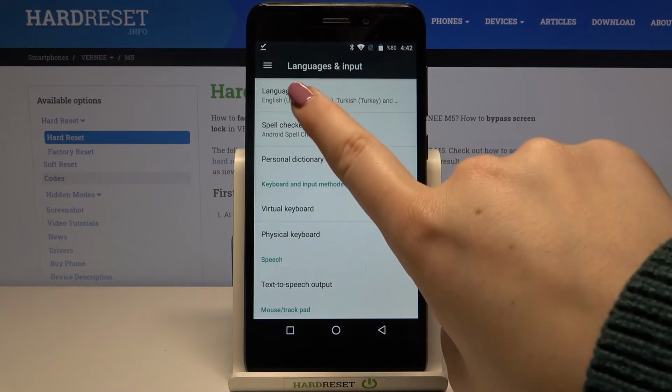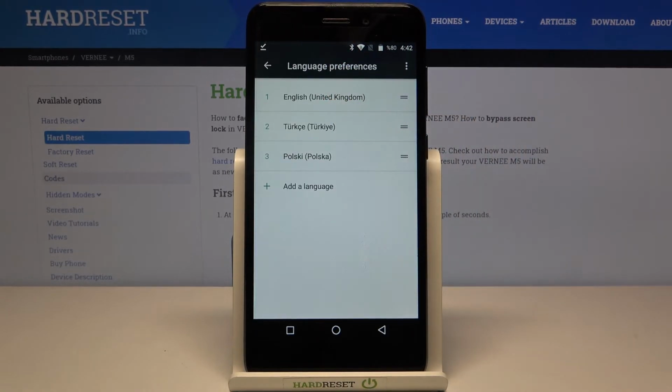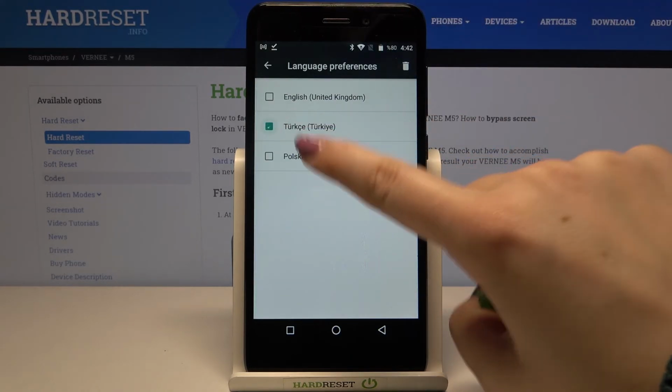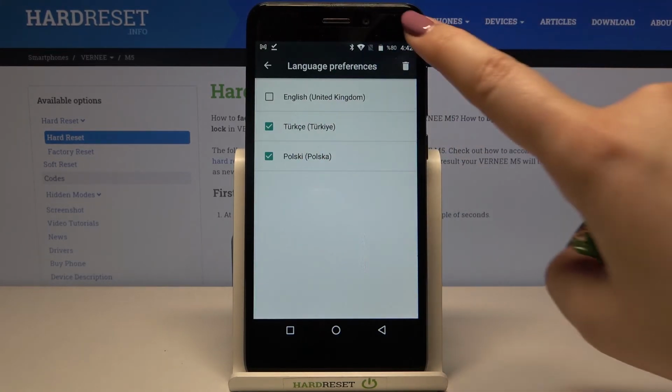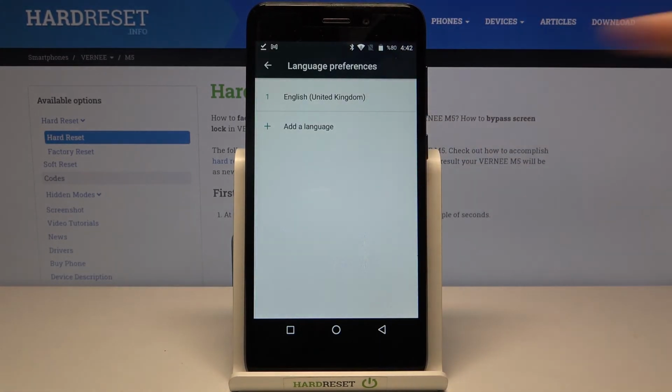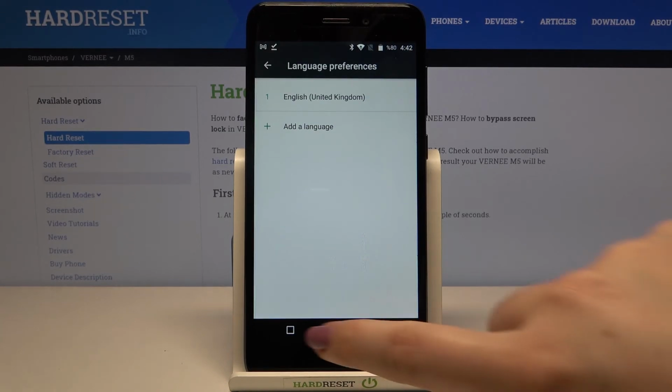So if you'd like to remove a language from this list, because for some reason you don't need to have 3 languages here, all you have to do is just tap on this 3 dots icon and tap on remove. Now let's tap on those which you'd like to remove and click on the trash bin icon. Now let's tap on OK. And as you can see, they immediately disappear, so it means that from now on your device will focus only on the English. So actually, that's all.